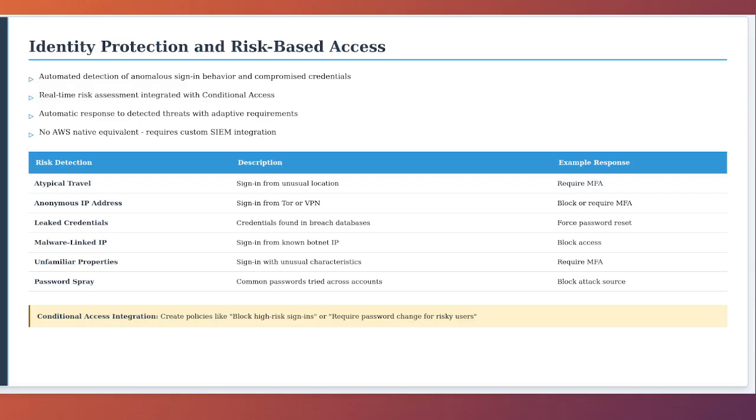Identity protection also provides reporting and investigation tools. The Risky Users report shows accounts flagged as risky with details about why they're risky. The Risk Detections report provides granular details about individual risk events. The Risky Sign-ins report shows authentication attempts that were flagged as risky. Administrators can investigate these reports, confirm whether activity was legitimate or malicious, and take action like requiring password reset or confirming account compromise. Risk events can be automatically remediated or require administrator action depending on your policies.